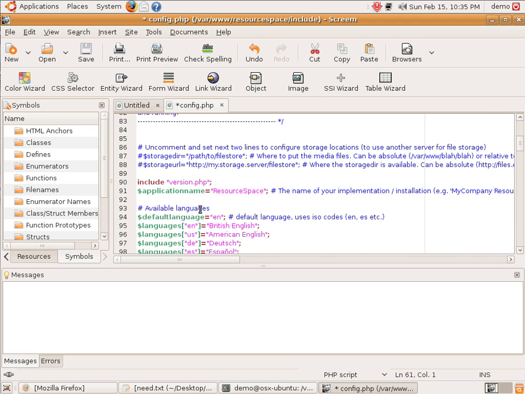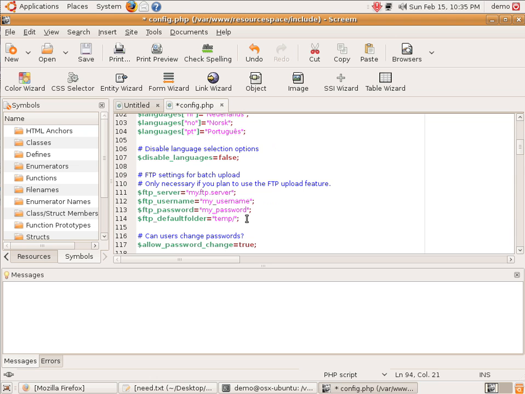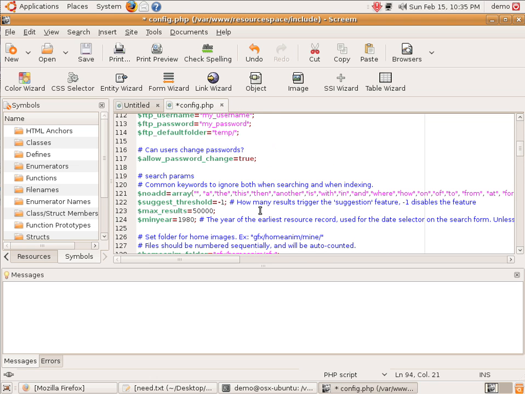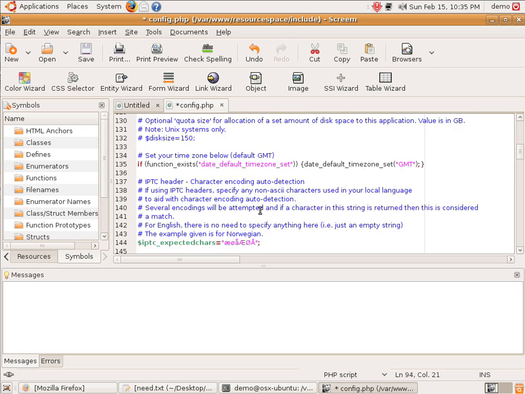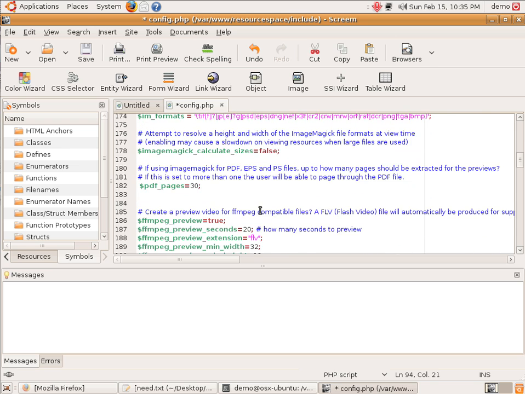If you want to give your application a different name than ResourceSpace, for example your company name, etc., you enter it right here where it says application name. I'm going to change this from British English to US. That's just personal preference. FTP settings, we'll put it in here. The root username and password to your FTP server goes in here, and what folder you want to point to. Keep scrolling a little bit further down, and everything is pretty much set to go from here.